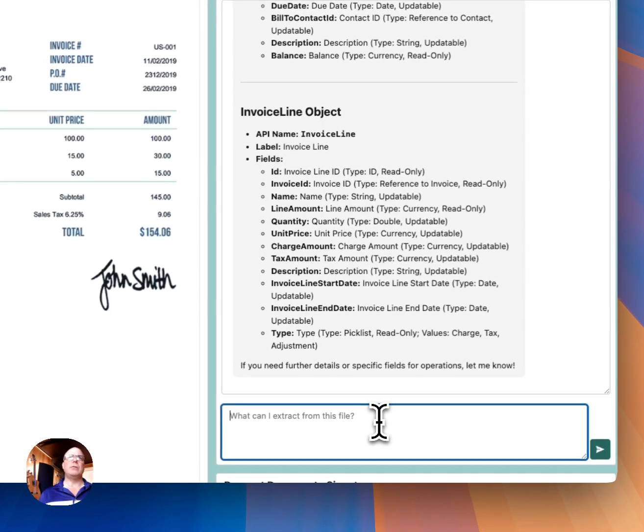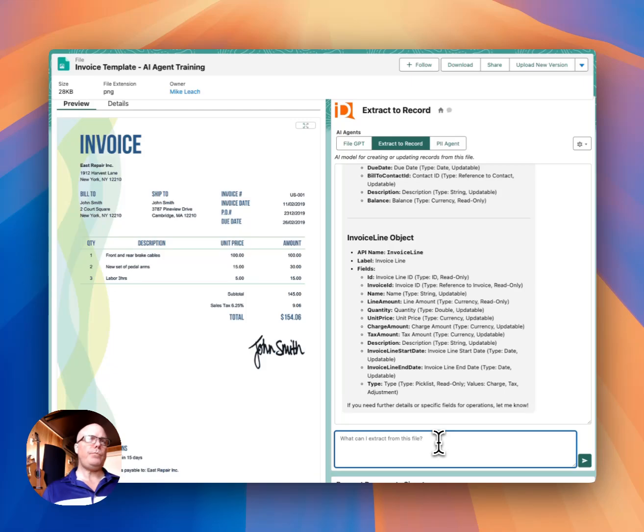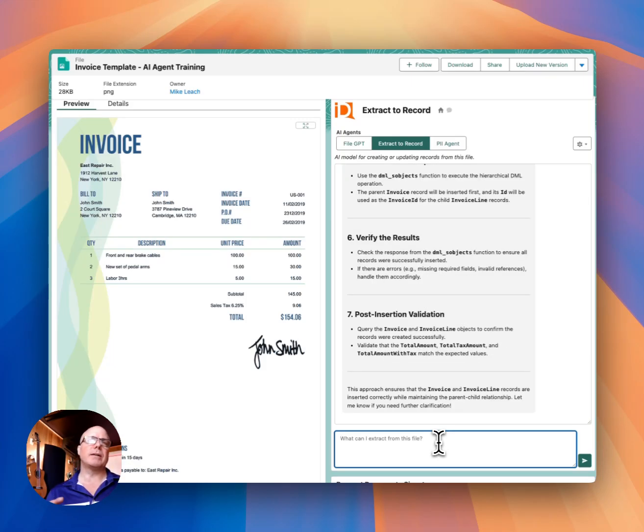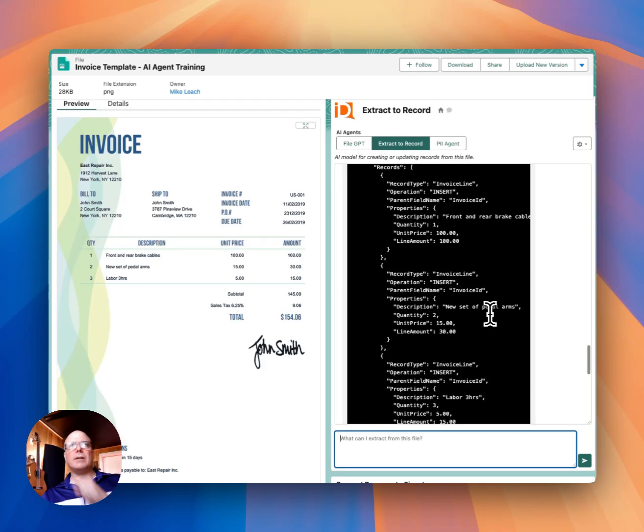Okay. So now I want to test the agent's ability to actually insert some records. I'm going to say, how would you insert this invoice in invoice line records? Don't actually, if I can type, do any DML, just outline your approach. I want to see how the AI reasons about this. It might come back and say I could do this pretty quickly in 1 or 2 steps. It might be 5 or 6 steps. But I want to start cementing those steps to make them a little more deterministic. If its plan is not perfect or what I'm expecting, I might have to go in and adjust its memory.